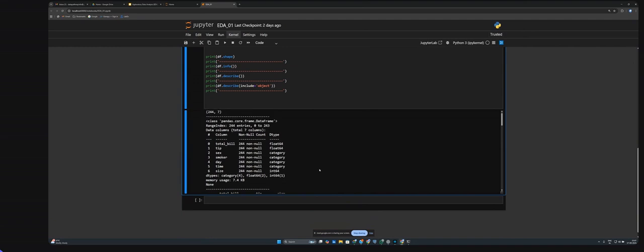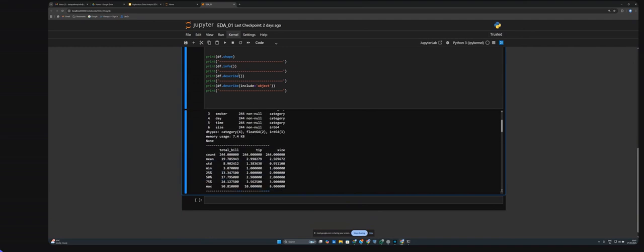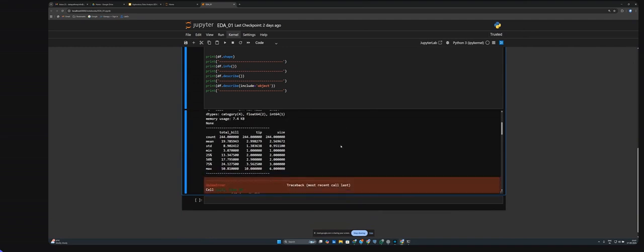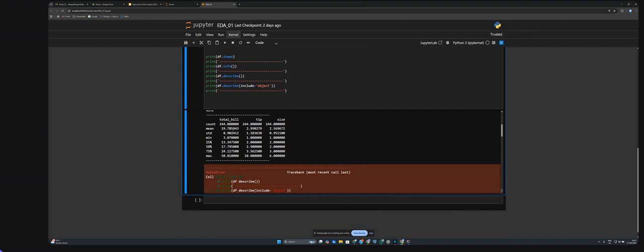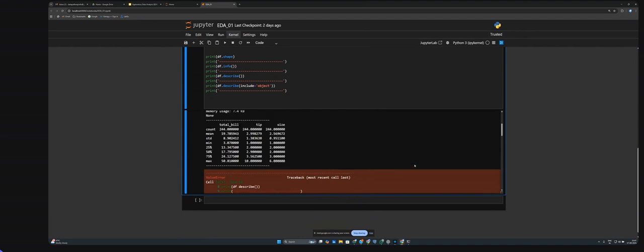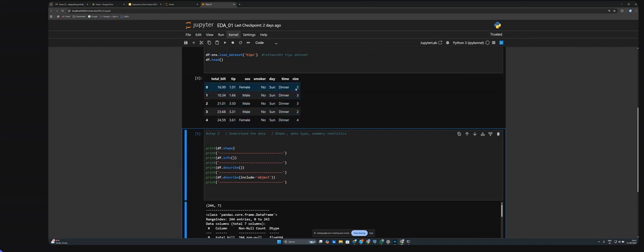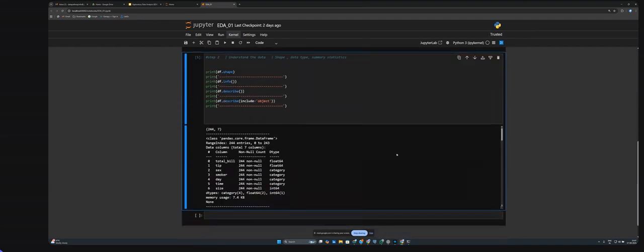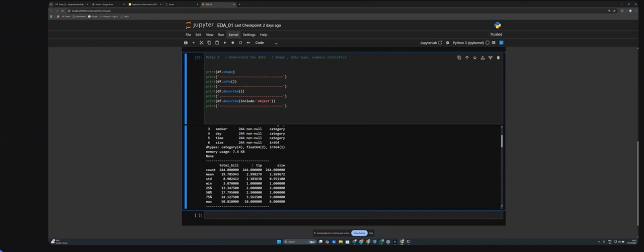Now this one is done, and next is describe. Now we'll look at the describe. If you notice here, the columns it is reading are three: total bill, tip, and size. Why? Because, like I said, the default describe statistical method will work only for numeric data. How many numeric columns do we have? Three. One, two, three. That is the reason we are seeing only three: bill, tip, and size.